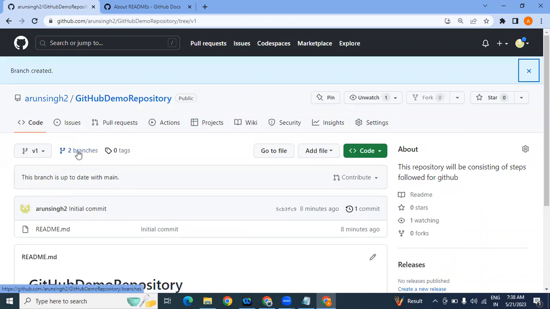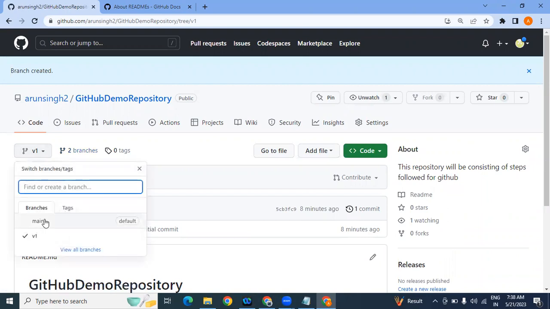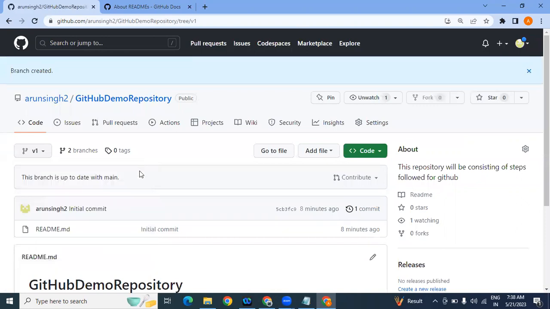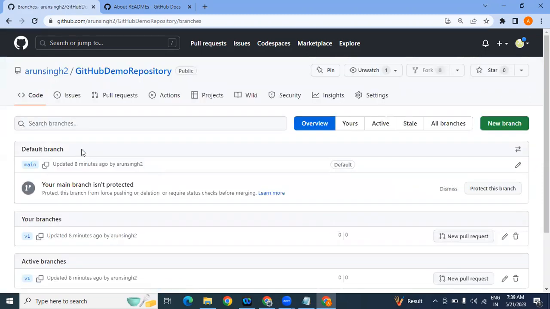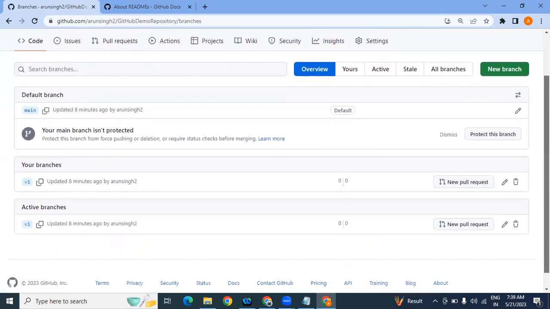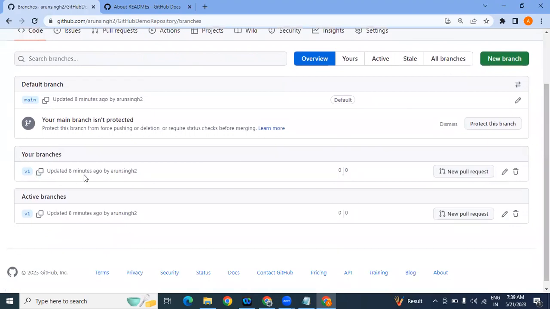Earlier it was one branch, now it is two branches. If I click on this drop down, it will show the names of those two branches which are present: main and v1. This is one option to see how many branches there are. The second option is to click on this branches icon here, two branches. When I click on this, it shows the default branch is the main branch, and if I scroll down, v1 updated 8 minutes ago by Arun Singh.